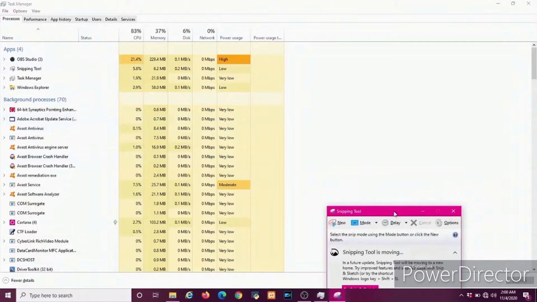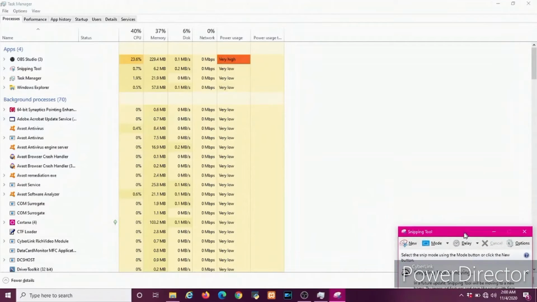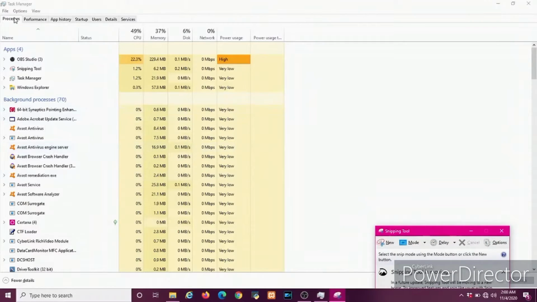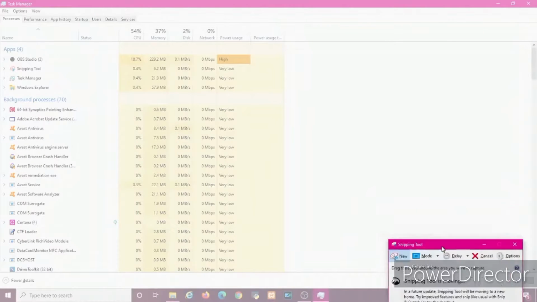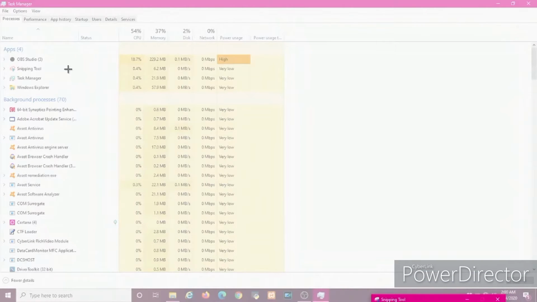So this is my sniping tool app. I want to capture this. I want to take a shot of this and also save it as a picture, so maybe I can use it to analyze something or anything. So I will just click on new, drag this down.